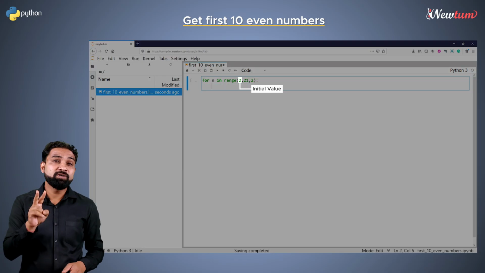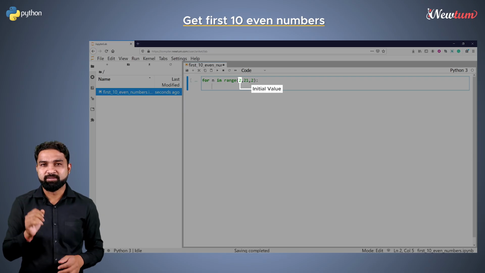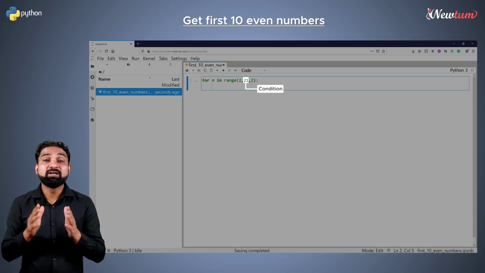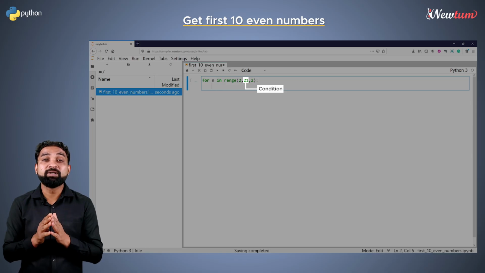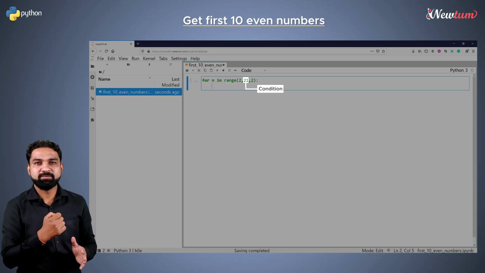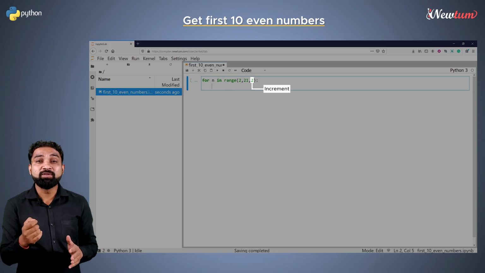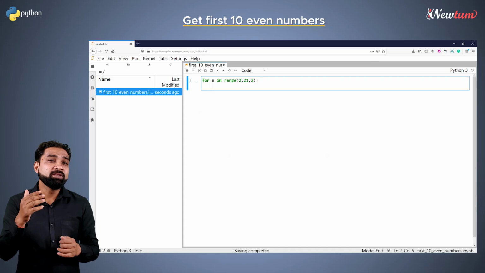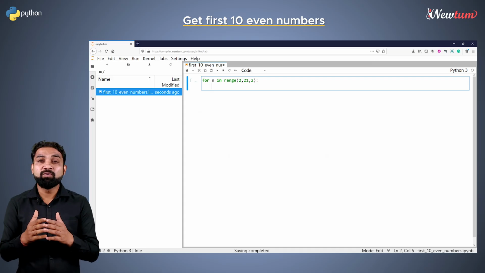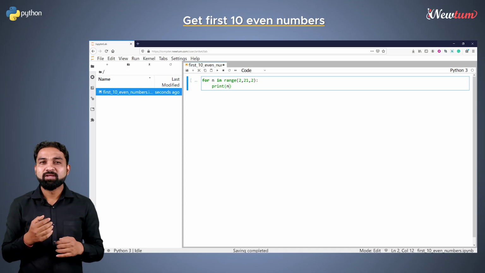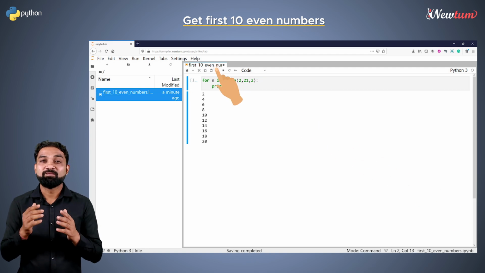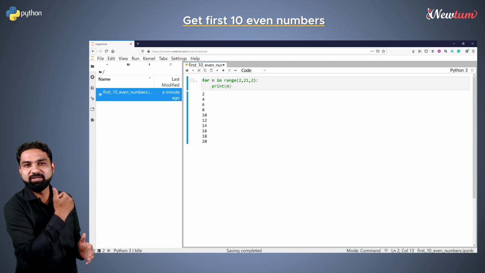Here the first 2 denotes the initial value of n. Then 21 is the condition since we want to print the first 10 even numbers. The last parameter 2 means the increment of the n value. In the indent of for, print the value of n like this. Let's run the program. Well, we got the first 10 even numbers.